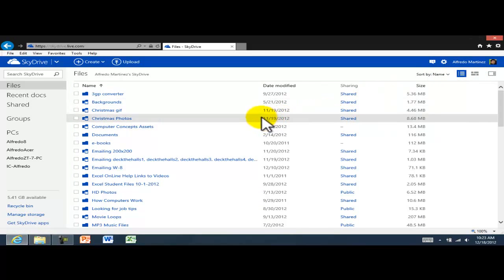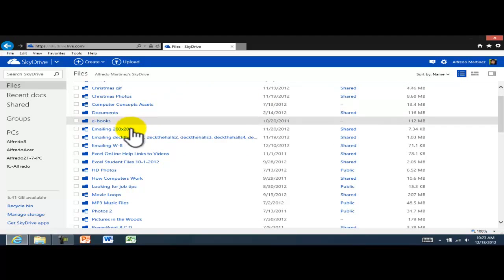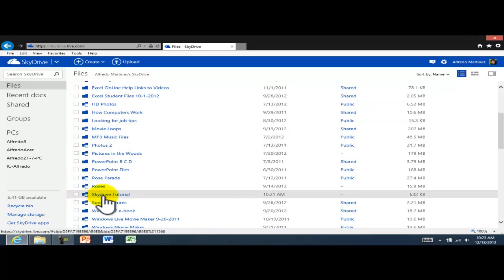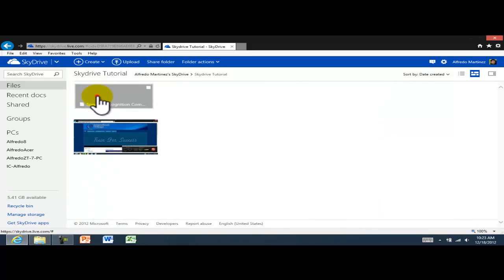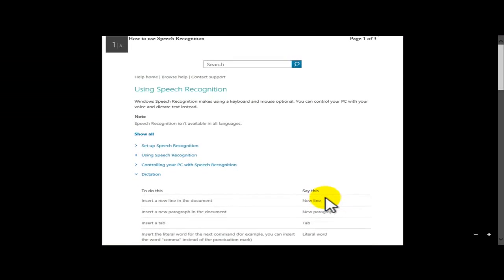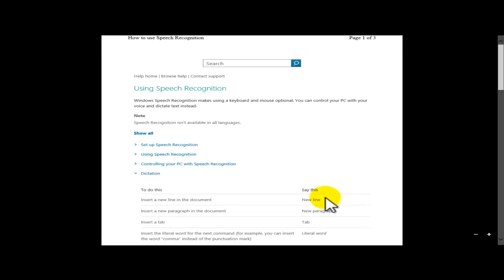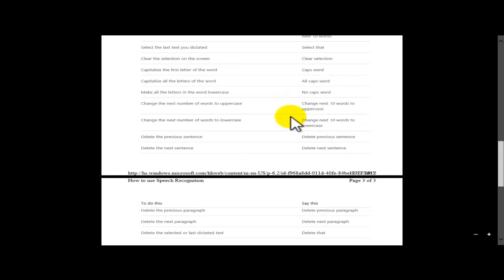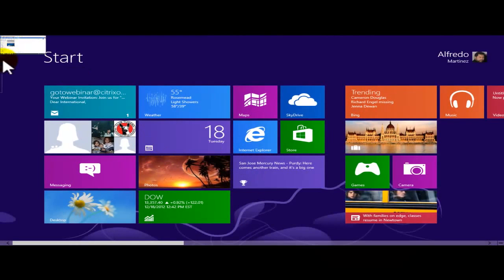Here's the SkyDrive tutorial. I'm gonna open that. Here's the speech recognition. See, and right away I'm being asked, what do you want to do? Open, save, or cancel? I'm just gonna click on open, and I'm gonna access, see, this document directly from my SkyDrive on my computer. There you go. Let me go ahead and close everything else.